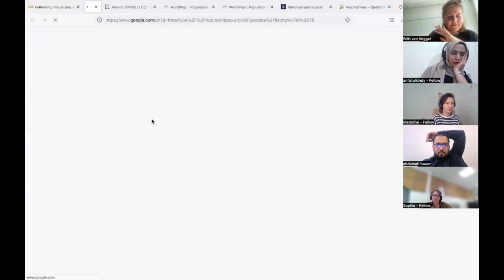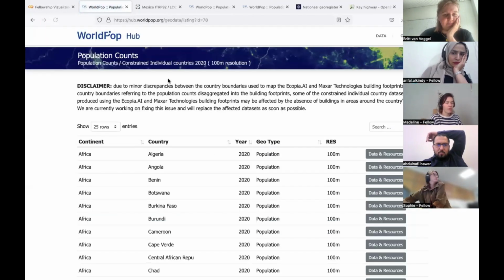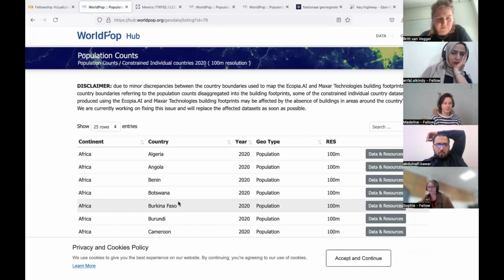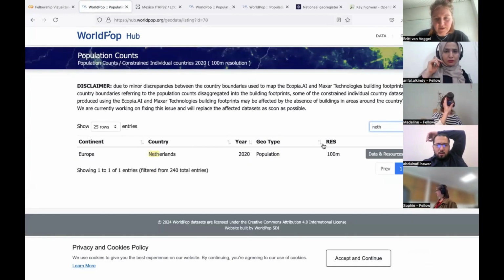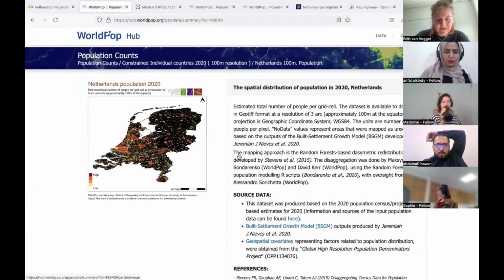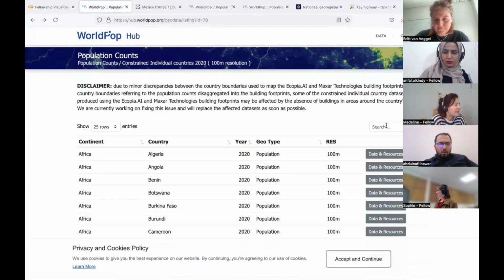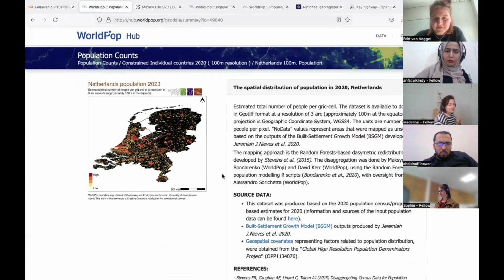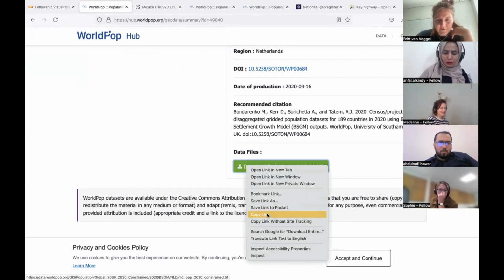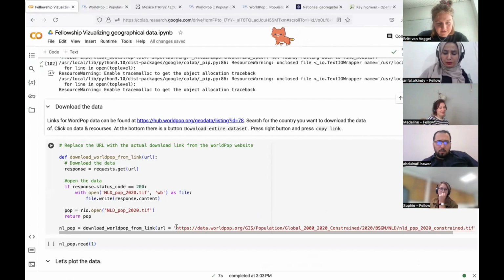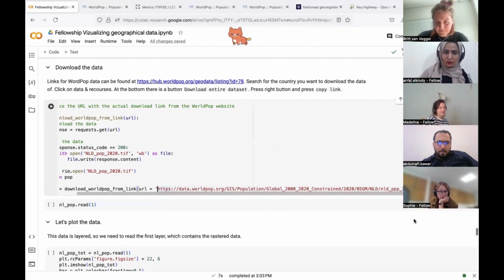So to show you how we can find that, we go to the World Pop website. It takes you to this part of the World Pop website, and then say we wanted to download the data for, I'm just going to do the Netherlands for now. It is this data. We click on data and resources, and then we scroll down, and then here it gives a button, download entire data set. You can download the entire data set, but what you can also do is right click, copy link, and then input that in here.